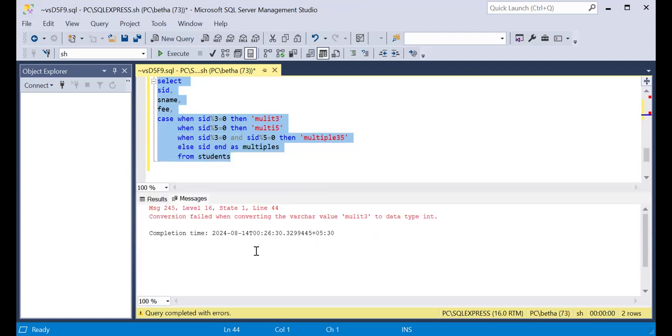Now, got it. So conversion failed when converting the varchar value 'multi3' to data type int. Okay, so what is the issue here? How can we resolve this issue? We have the conversion failed when converting the varchar value, the varchar value we have, 'multiple 3', to data type int.